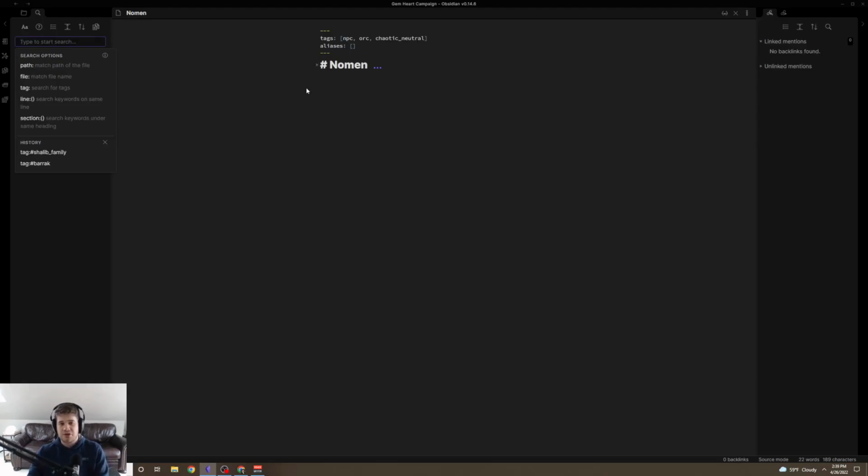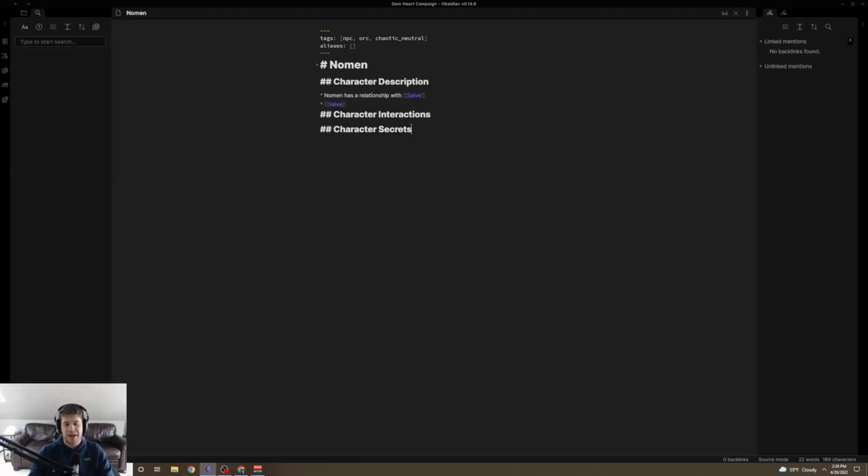This is a really powerful feature. Tagging all your documents and then being able to look them up again is great, not just in D&D world building, but in any type of document vault system. So let's open this up again.